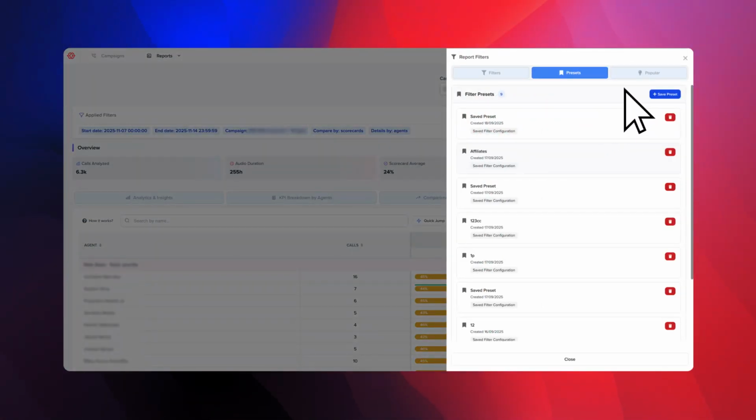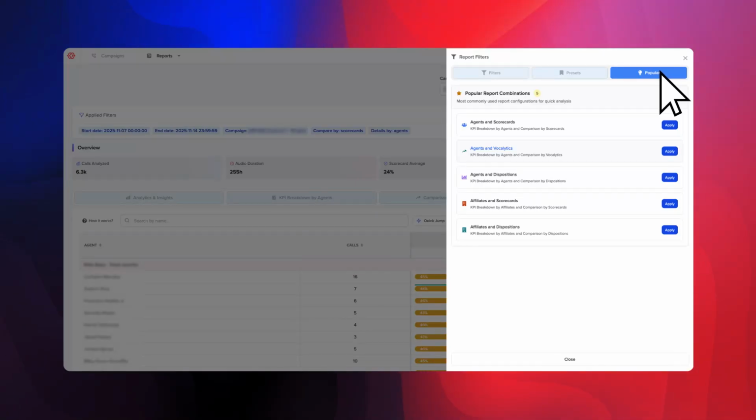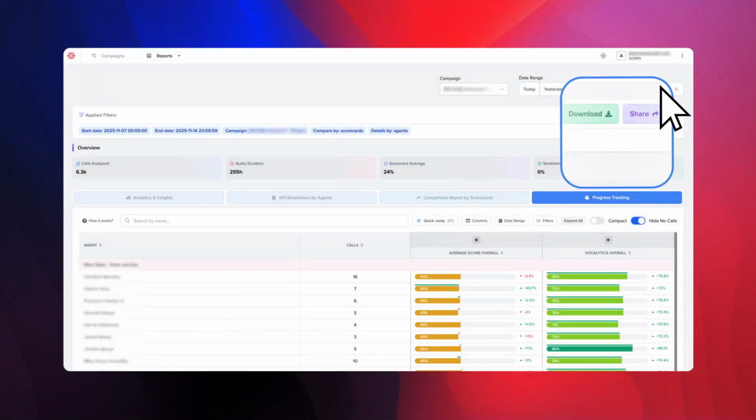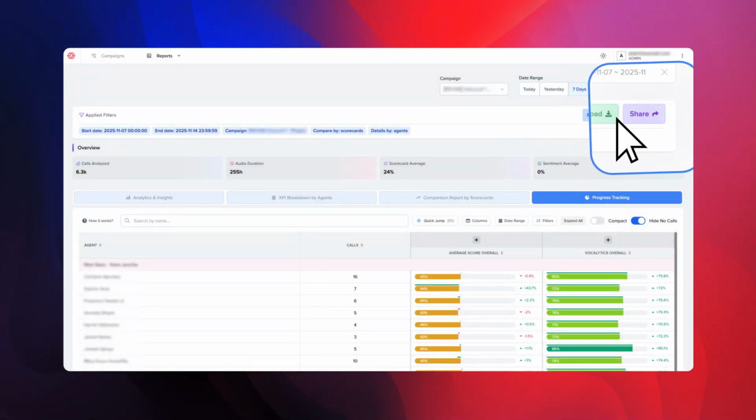Save time by using presets to store your favorite filter combinations and export your reports anytime for easy sharing.